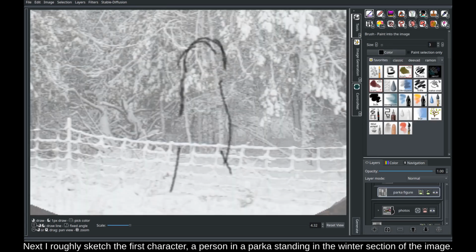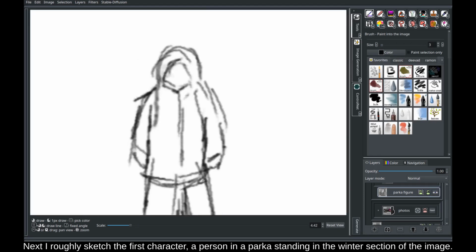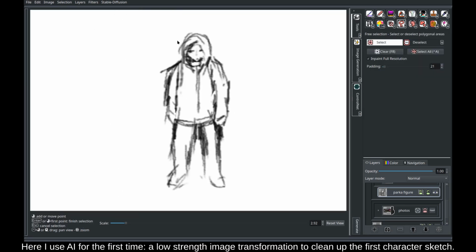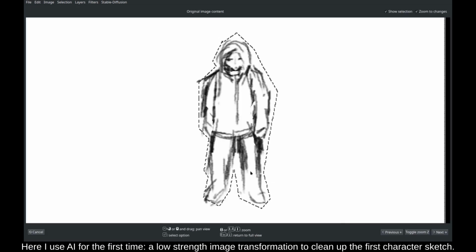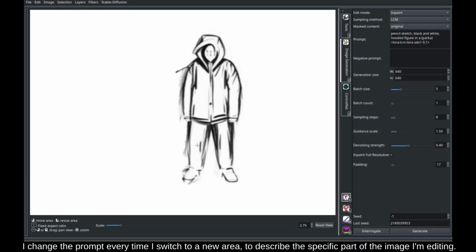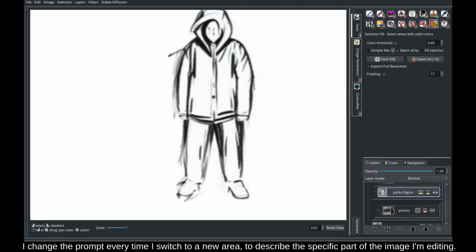Next, I roughly sketch the first character, a person in a parka standing in the winter section of the image. Here I use AI for the first time, low-strength image transformation to clean up the first character sketch. I'll change the prompt every time I switch to a new area to describe the specific part of the image I'm editing.